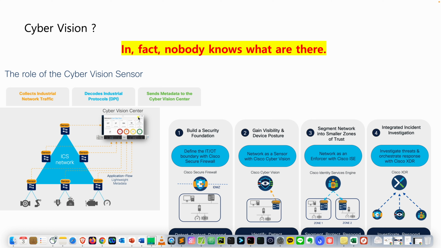You know, Cisco has the Snort engine. Snort is one of the nicest, one of the most beautiful IPS engines, so Cybervision is very powerful at analyzing packets. Okay, so Cybervision is very important to the factory, not the office, not a data center.